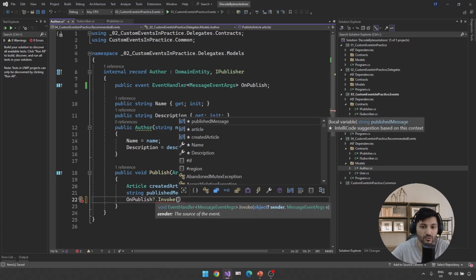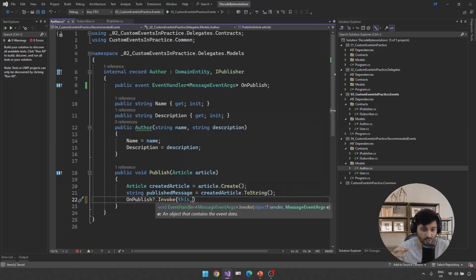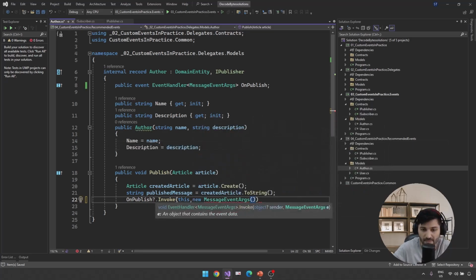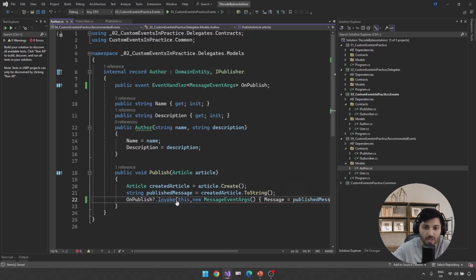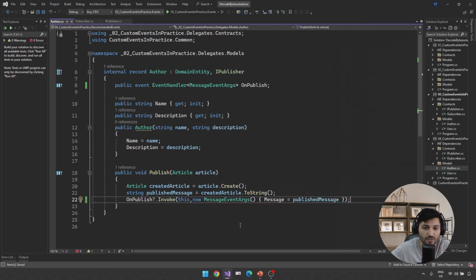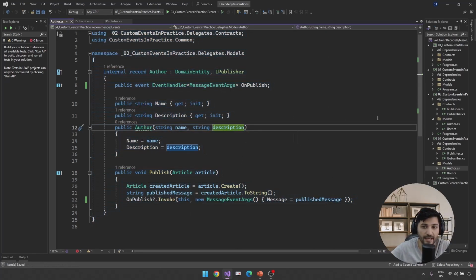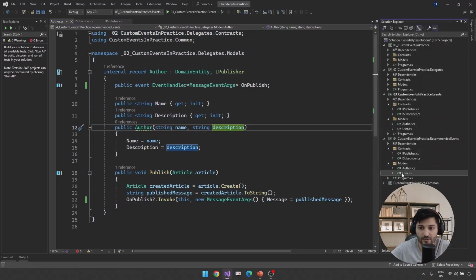When you invoke it, you should provide object sender and MessageEventArgs. This is actually a template mechanism from Microsoft. We have sender who is sending this information. This is going to be our author instance. So we are providing this in our case, and we have MessageEventArgs. For the MessageEventArgs, let's provide our published message. That's actually all.